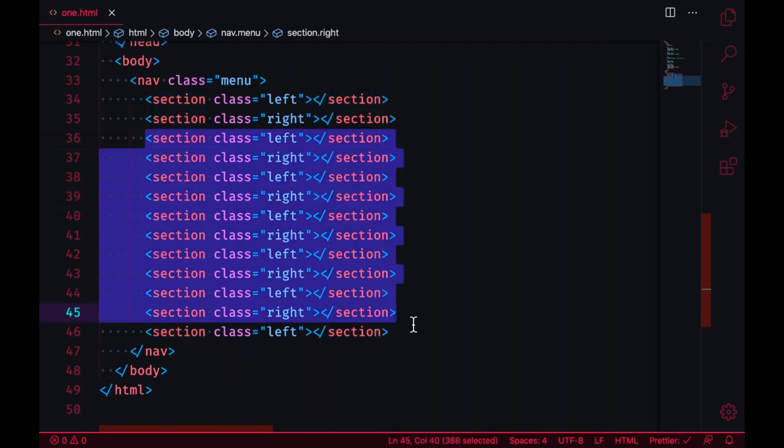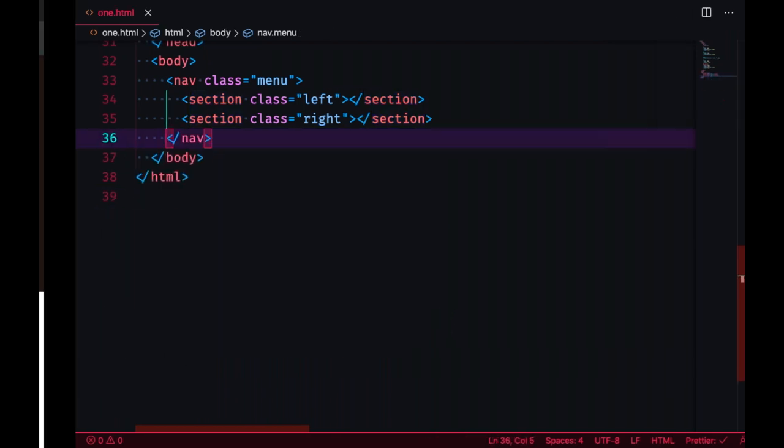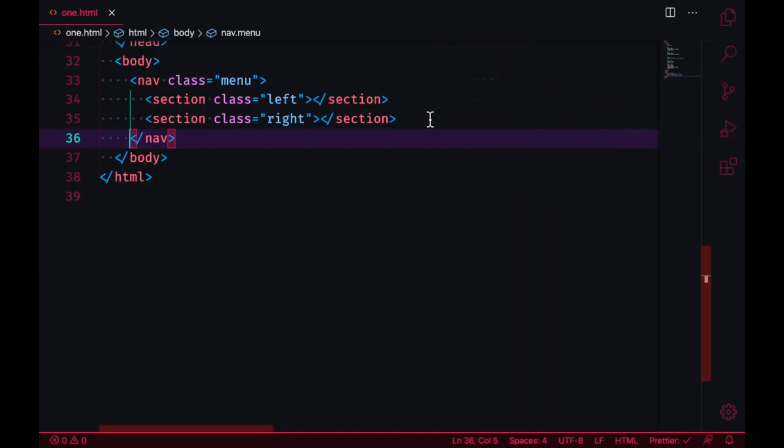Imagine let's remove all these things and let's have two. Now let's see what will happen. Since there is enough space, it is occupying the width which you have given. Now let's give one more. Let's see what actually will happen. Now since we have enough space, it is trying to take its own width.